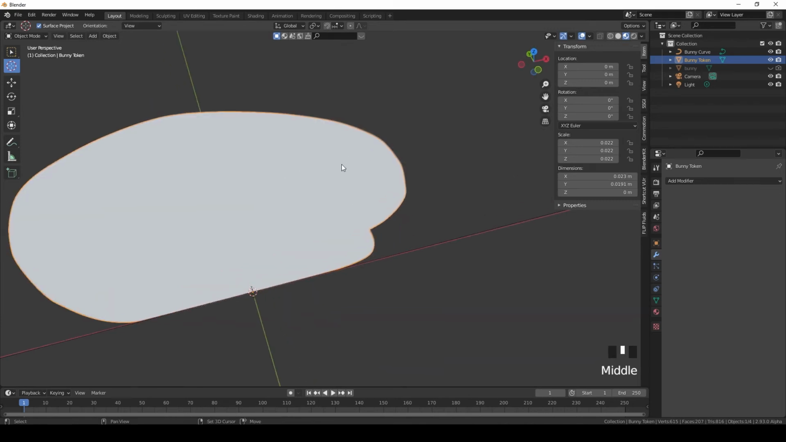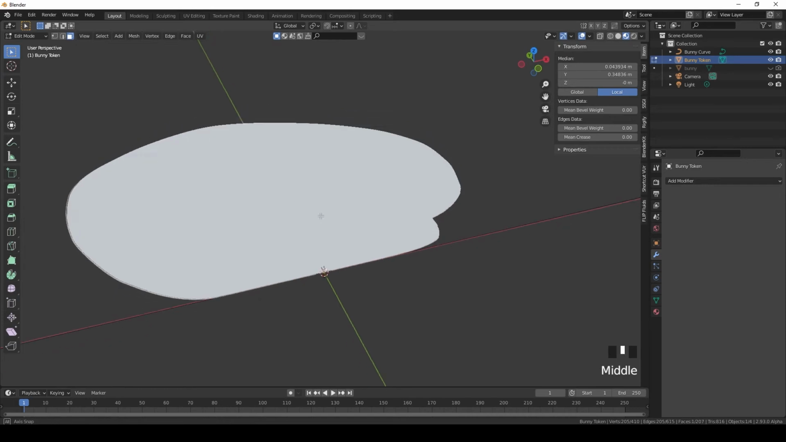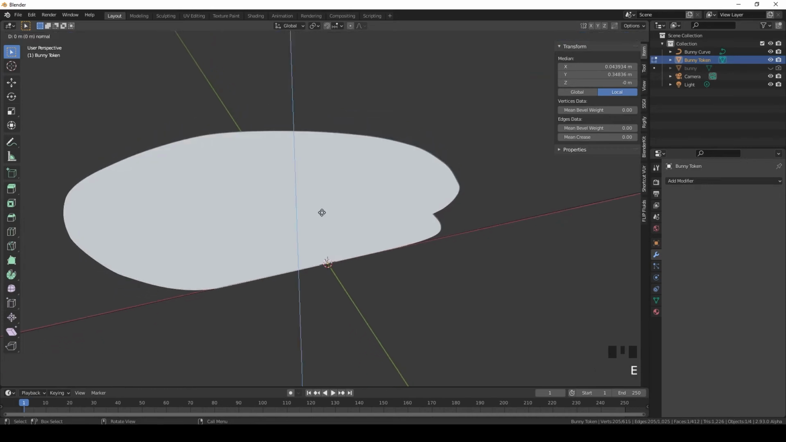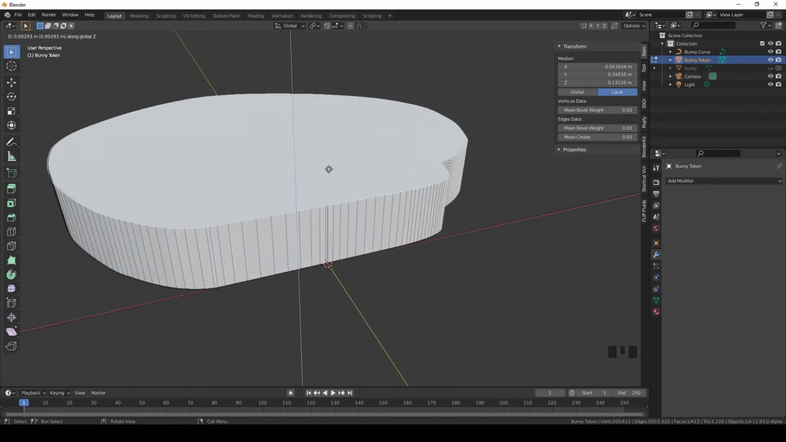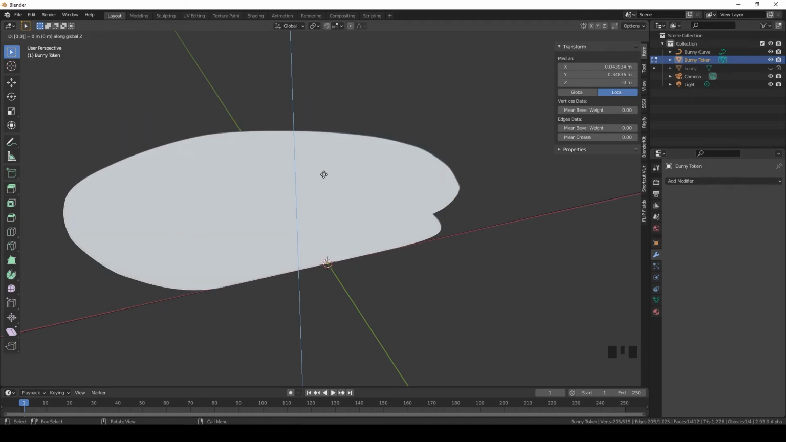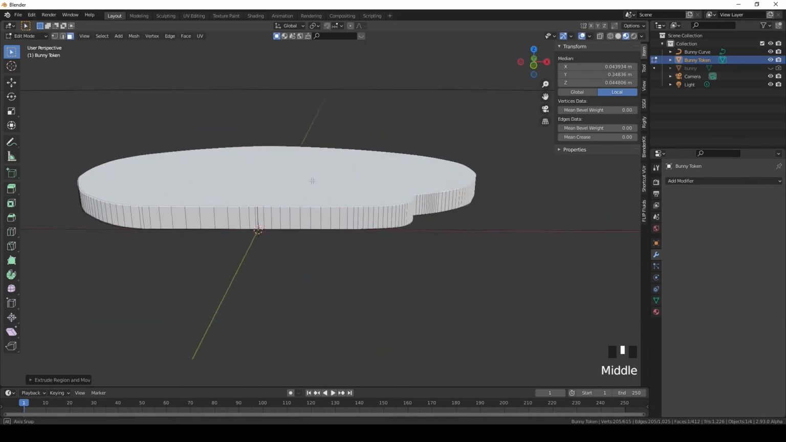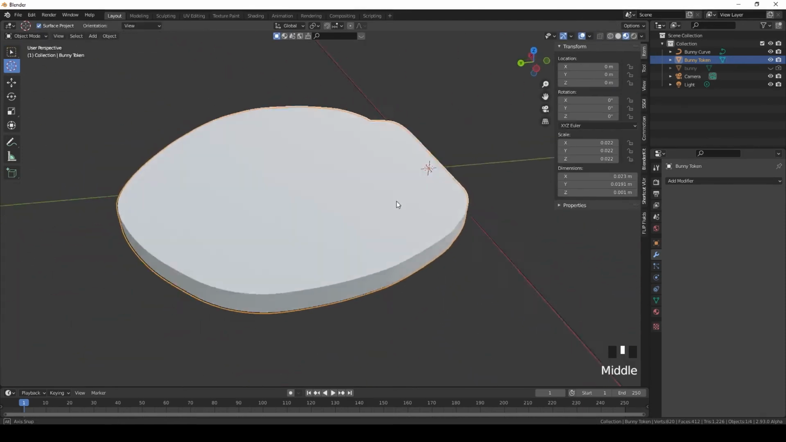Okay, and now in order to extrude it, go back to edit mode, select the face and press E to extrude, Z, take it up. And we want it, these tokens will be 1 millimeter thick, so 0.001. Okay, that seems about right.